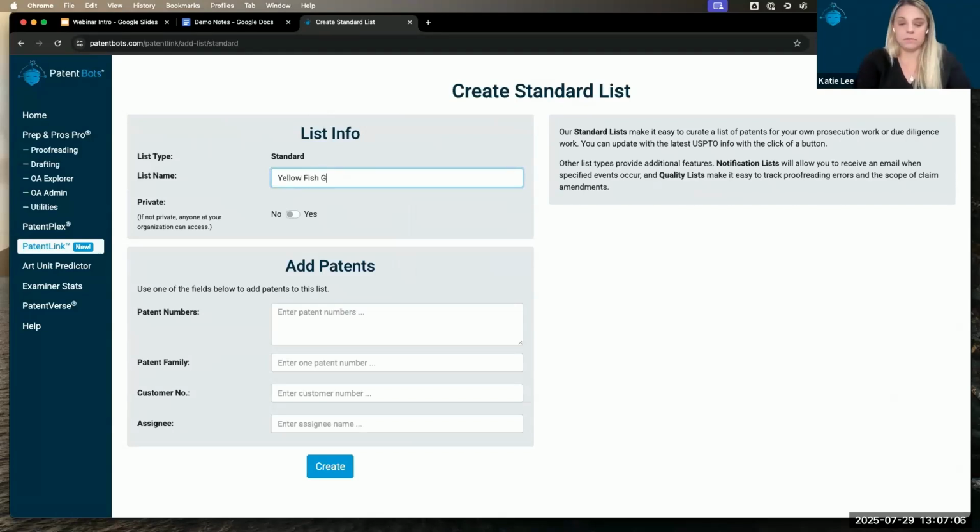And I will go with Yellowfish Group. Very creative. Just below the list name, you see that you have the option to keep this list private, meaning only you can access it, or you can make it a shared list. If the list is shared, this means that anyone within your organization can access the list.